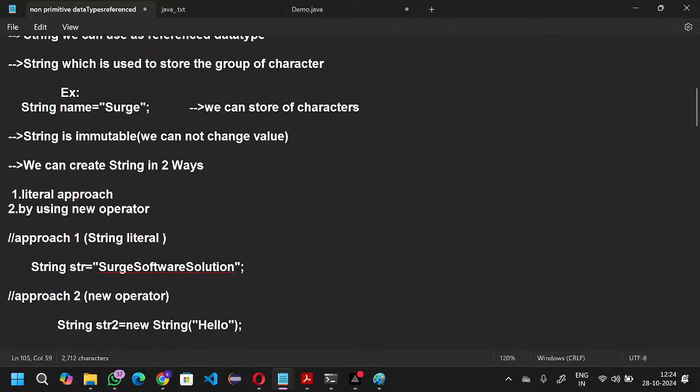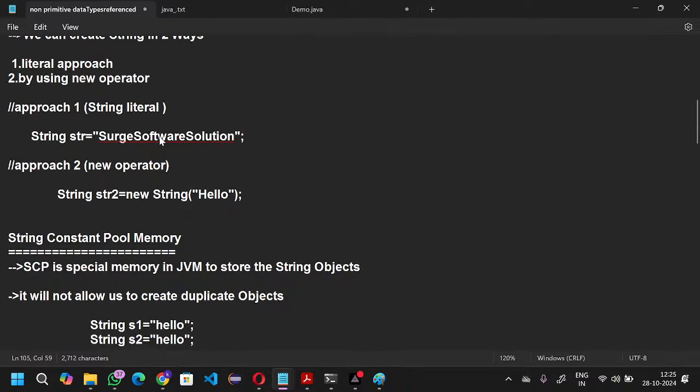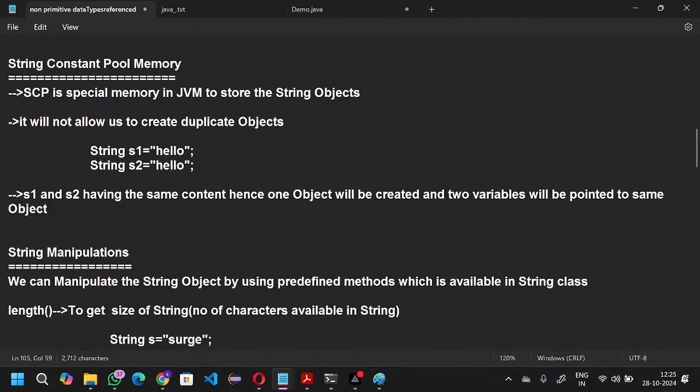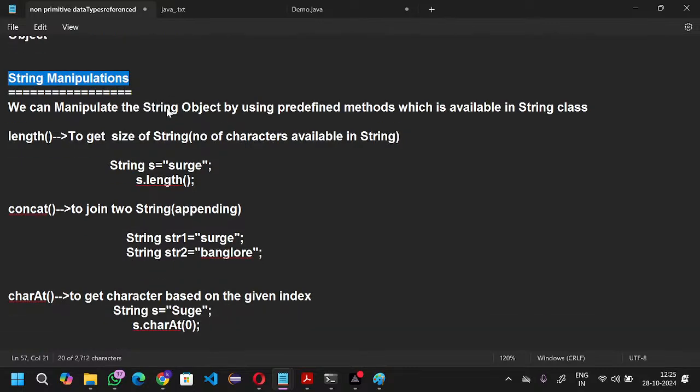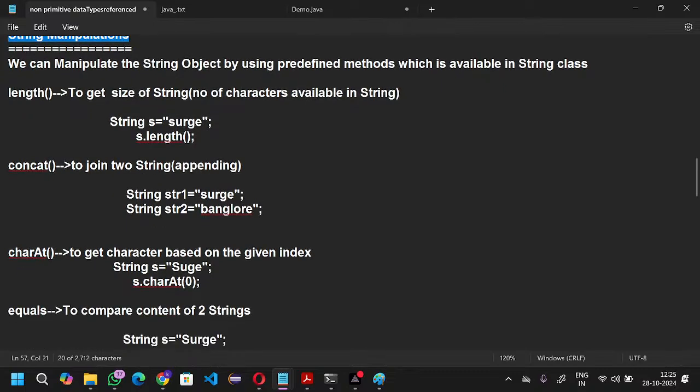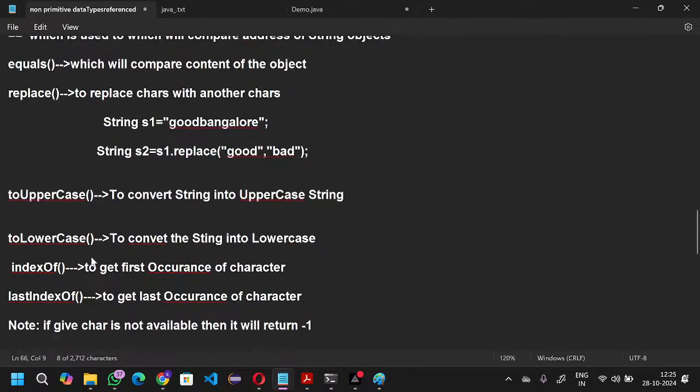After that, we can create a string in two ways: one is the literal approach, the second is by using the new operator approach. Then, how will the JVM allocate the memory? Strings will be stored in the constant pool area, which is a specific memory in the heap memory. After that we have string manipulations. We can do string manipulations by using predefined methods: length method, concat method, equals method, double equals, toUpperCase, toLowerCase, and indexOf, lastIndexOf.